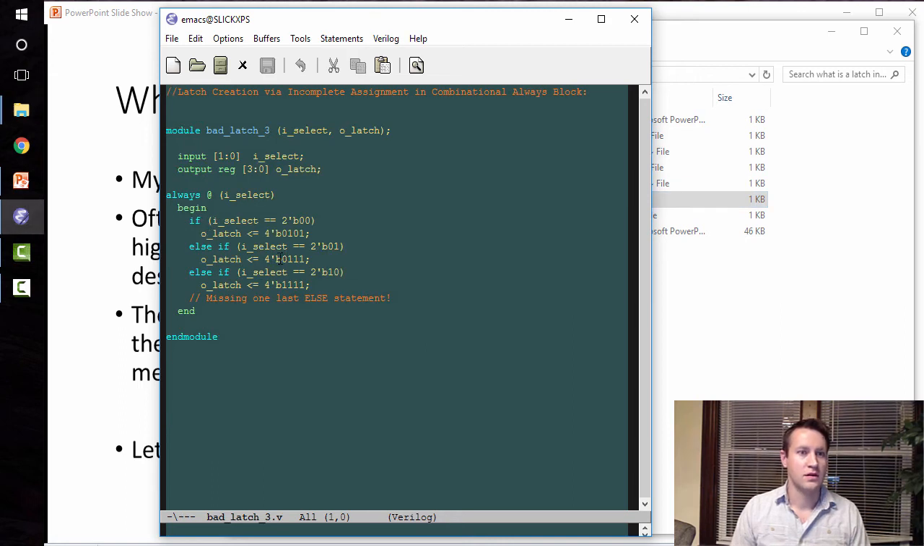For Verilog, here's one example, very similar to the VHDL example: incomplete assignment in a combinational always block. A combinational always block is an always block that is non-clocked, so it's not driven by a clock. It's only driven by this 2-bit iSelect here. And it's very similar. We've only specified the situation where iSelect is equal to 00, 01, 10. We are missing the situation where iSelect is equal to 11. The tools don't know what to do, so they're going to maintain OLatch's current state, which is going to generate the latch. The way to fix this, again, is else OLatch gets 4'b0000.